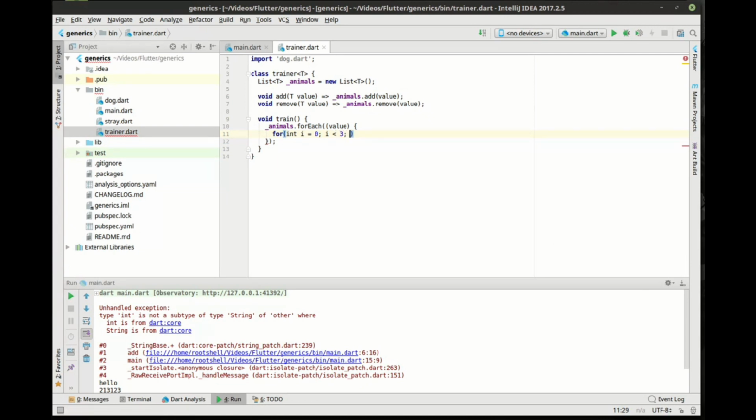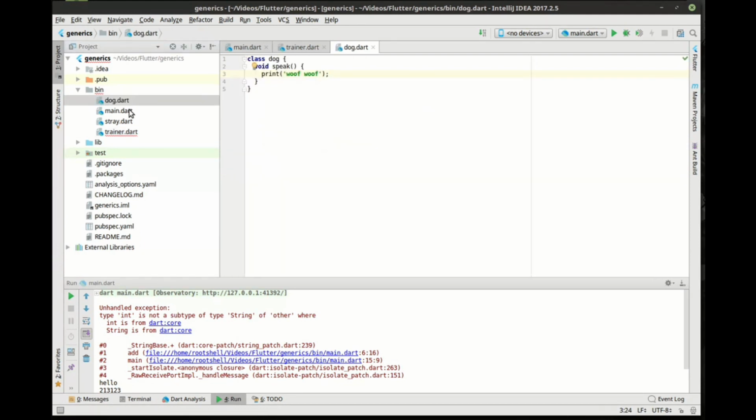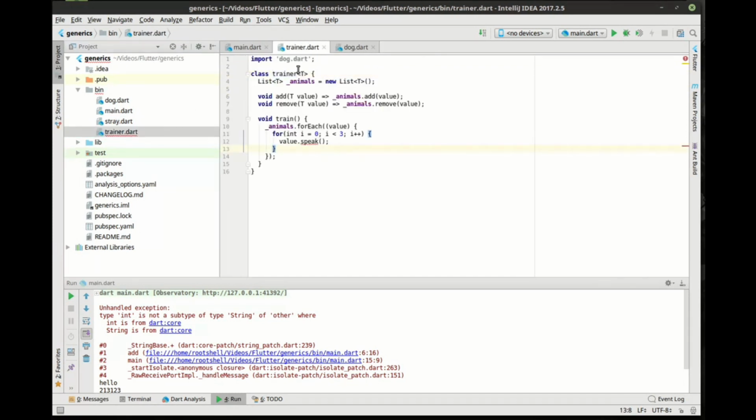And then we're going to increment. So now we're going to say value.speak. This looks weird. Let's talk about this. Okay, so what we're doing here is this is our generic class. The dog is just a normal class. The stray just extends, whoops, we actually didn't even do that. Extends the dog class. And then the trainer itself is just a generic class.